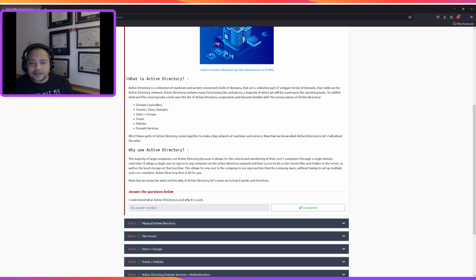All of these parts of Active Directory come together to make a big network of machines and servers. Now that we know what Active Directory is, let's talk about the why. Why use Active Directory? The majority of large companies use Active Directory because it allows for the control and monitoring of their users' computers through a single domain controller. It allows a single user to sign in to any computer on the Active Directory network and have access to his or her stored files and folders in a server, as well as the local storage on that machine. This allows for any user in the company to use any machine that the company owns without having to set up multiple users on a machine. Active Directory does it all for you. All right, sounds pretty easy. Now that we know the what and the why of Active Directory, let's move on to how it works and functions.